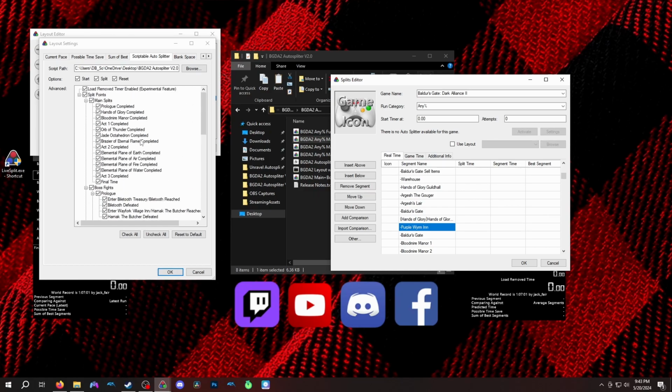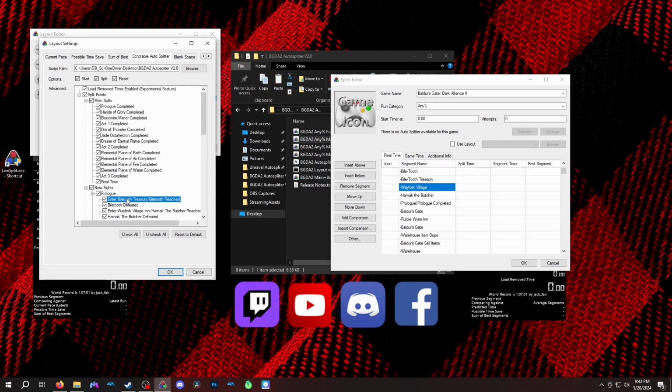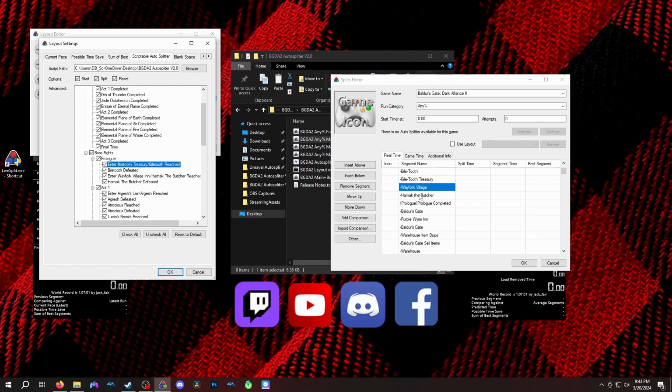If it's related to a boss fight, then it's in here under the boss fights. So basically, if you see a boss fight like Argash the Gouger, Biletooth, Harnack the Butcher, the split before that, even though it's not named Harnack the Butcher reached, that is the split right here. So let's see, that would be this one right here. So this Wayfork Village split, when you enter the inn and leave Wayfork Village and reach the boss fight, that's when this one happens. So the names are a little bit different.